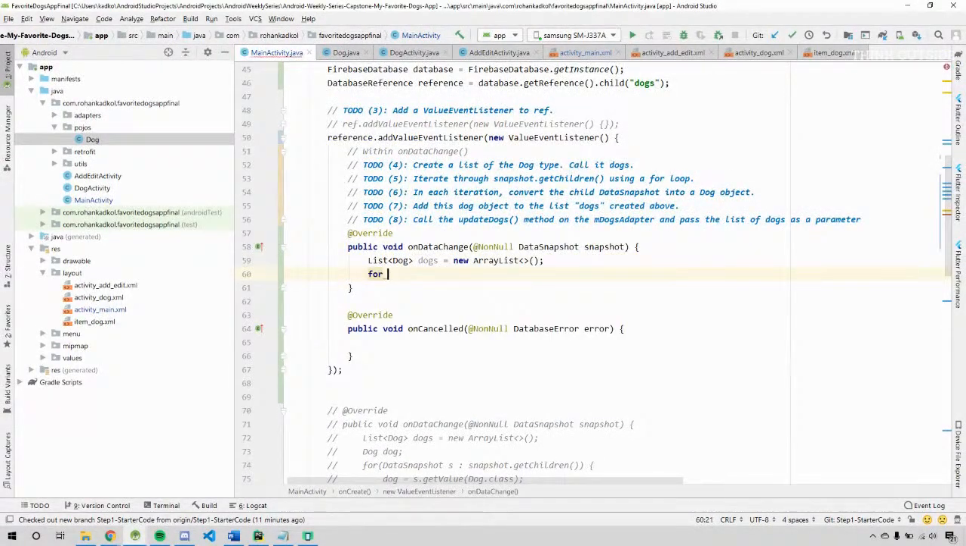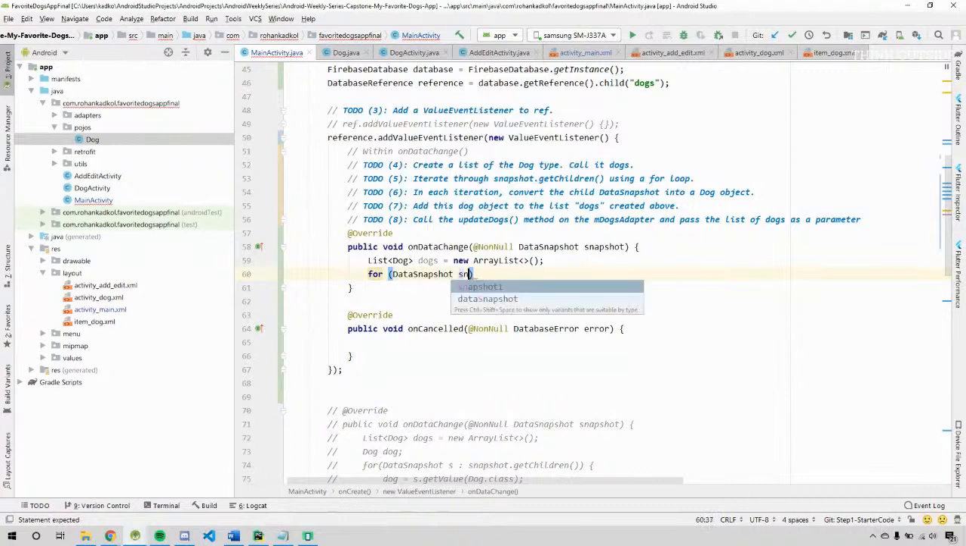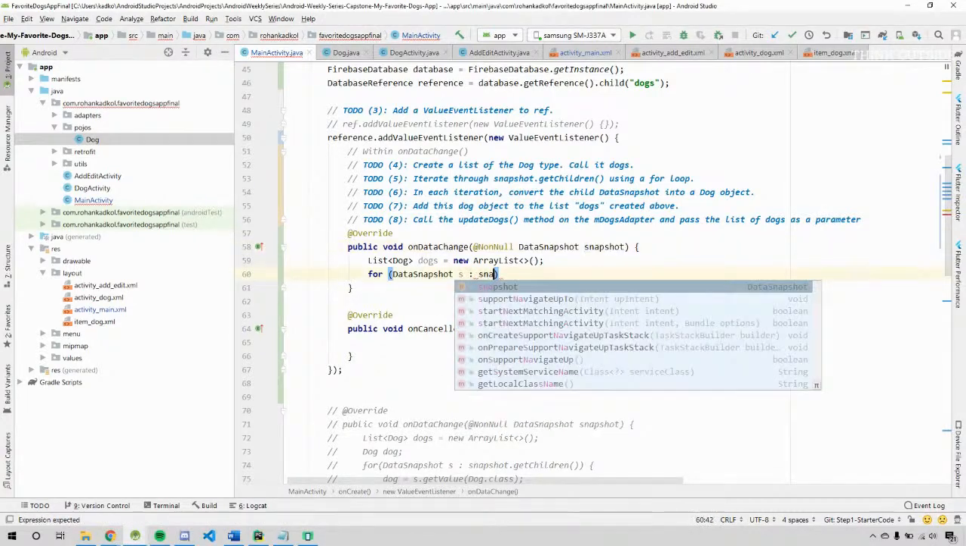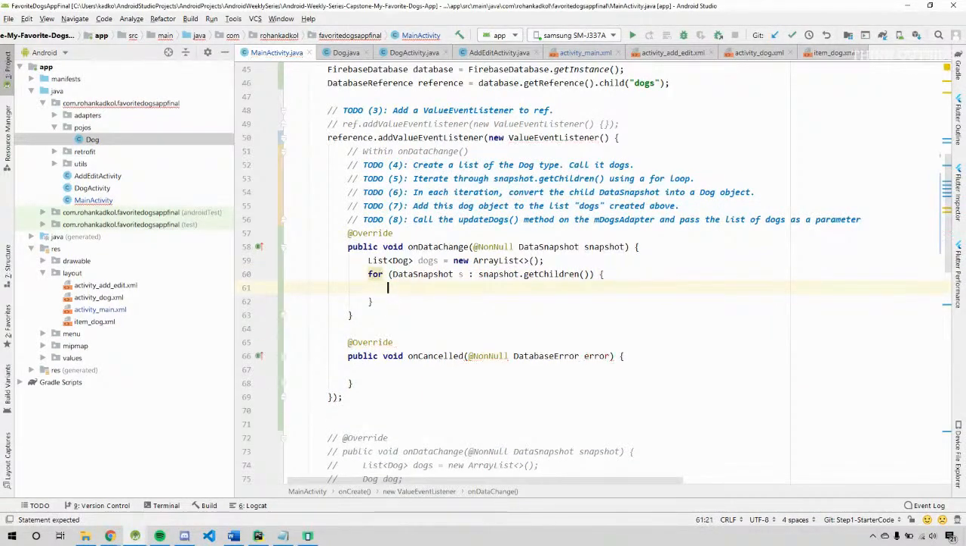Next, let's iterate through the snapshot that we have. Let's write the code first, and then I'll explain what each line of code does. Data snapshot, let's call it S because snapshot is already used here. We want to iterate through this snapshot.getChildren, and within the loop, we want to do a couple of things. This is a for each loop. It iterates through the children, and each child is S.